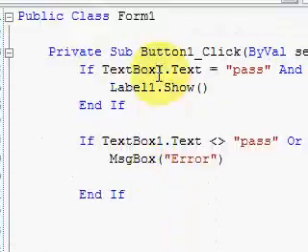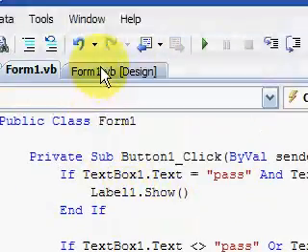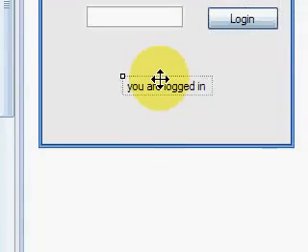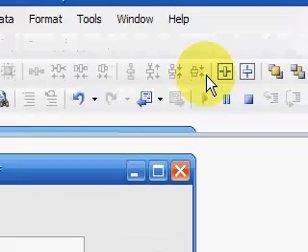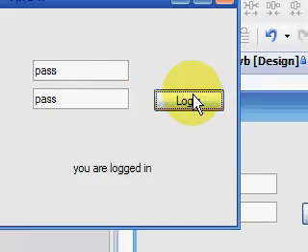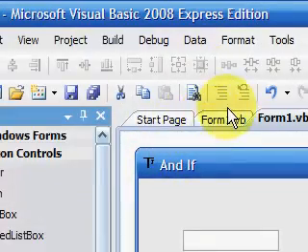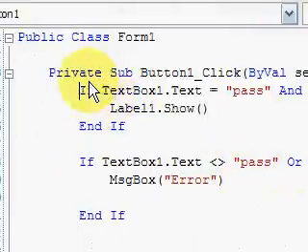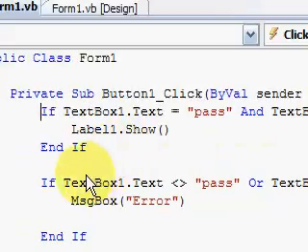And what label 1 does, if I show you quickly, when the form loads up, label 1 is hidden. So when this goes through, label 1 shows up, and that is representative of us logging into a system. So if I just show you very quickly, play that one. Right, here we go. Pass, login, and now we've got the you are logged in button. Right. So that's the and if statement. So if something is going to happen and something else happens, then this is going to happen.